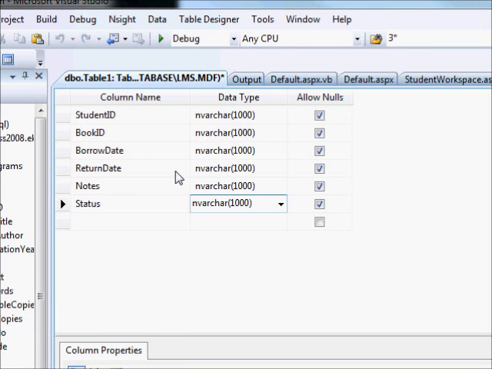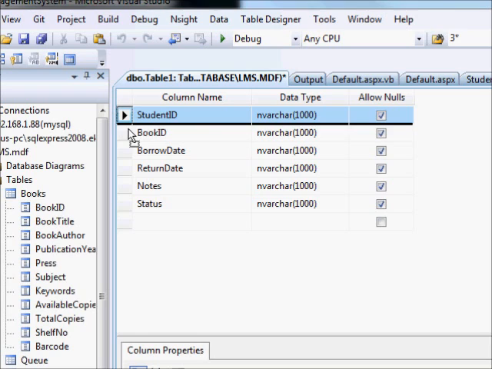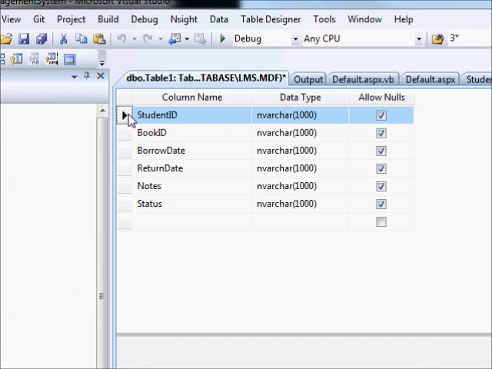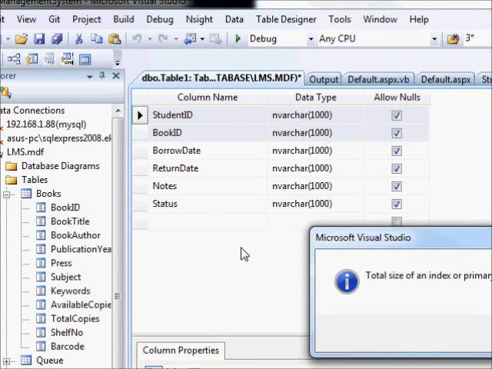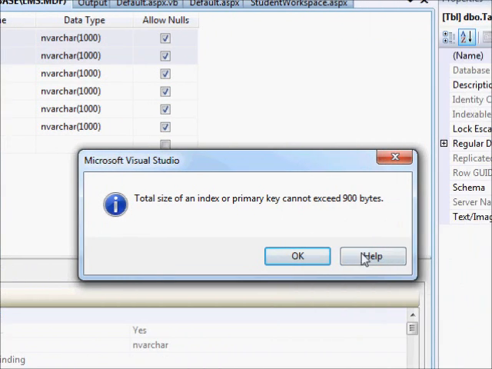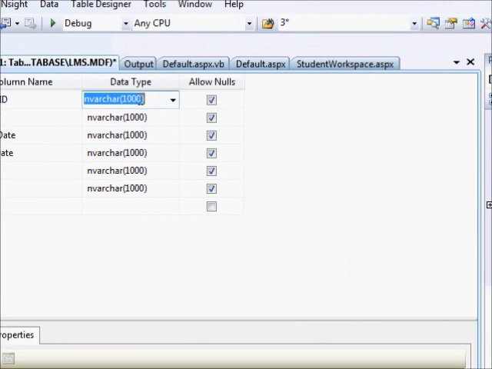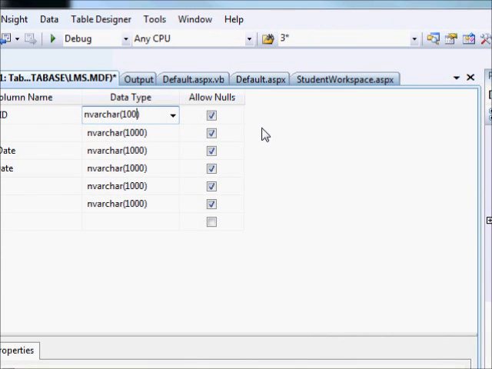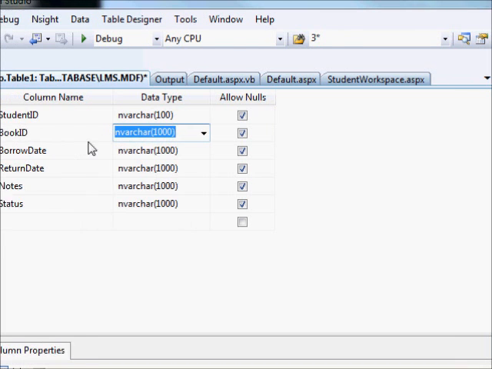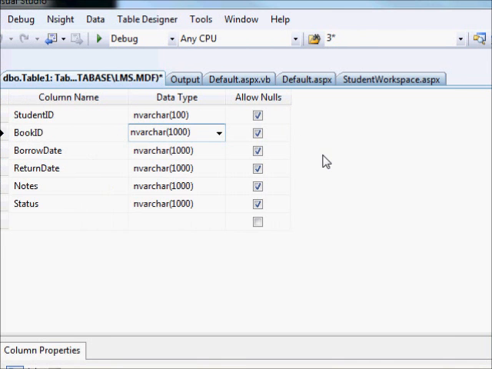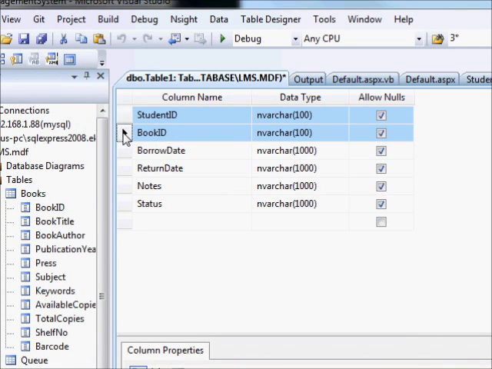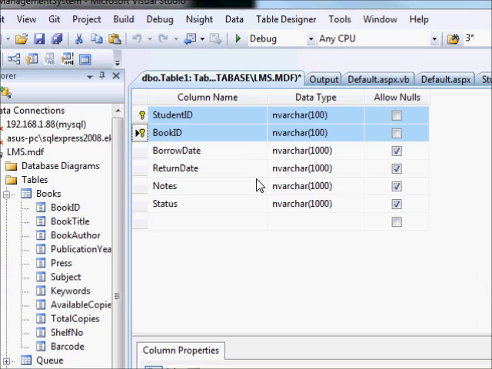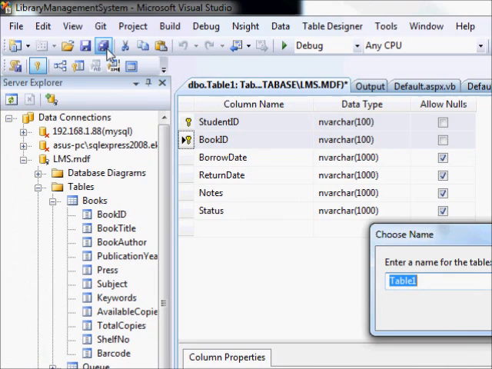The primary key in this case should be the student ID and the book ID, these two columns. Total size of index file cannot exceed the limit. No problem, let's remove a 0 over here, and remove a 0 from this one. 100 will be more than enough anyway. Right click and set primary key. So student ID, book ID. And let's save that.